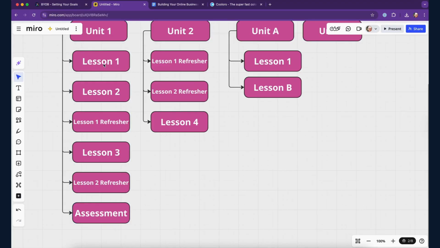But for you internally, it might be useful to have these summative assessments, or for the students as well. So when they complete lesson 1, did they actually understand it? What did they get wrong?